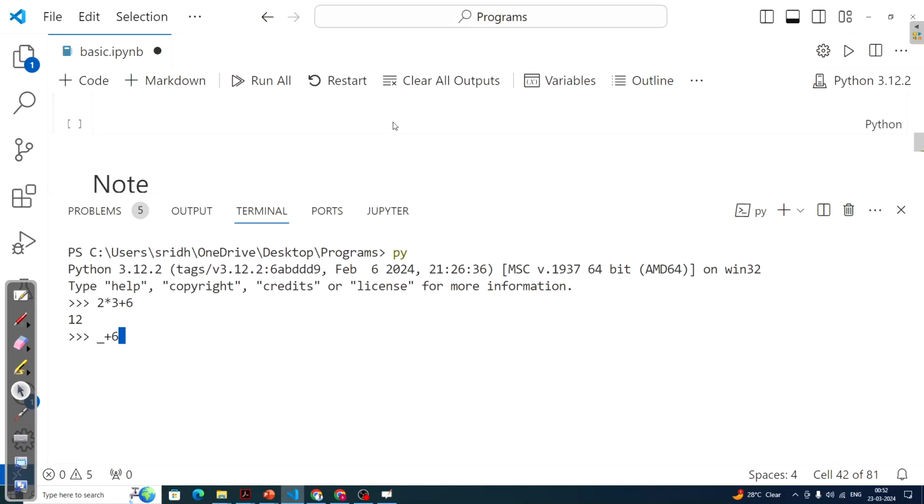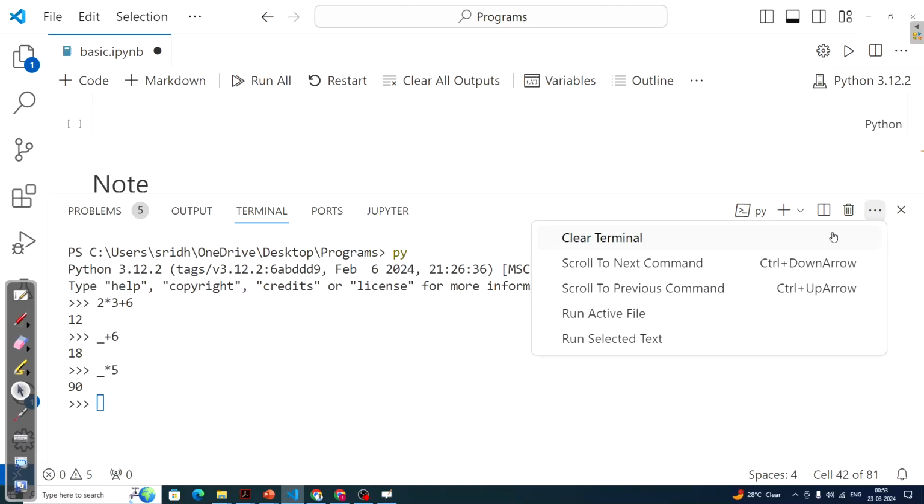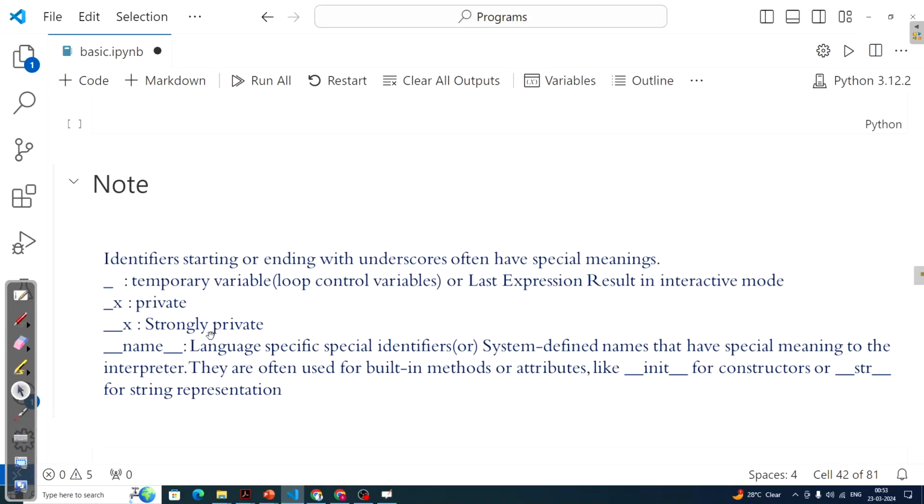So 12 plus 6, you get 18. Underscore into 5, that is 18 into 5, which is 90. So the last expression value is stored in this underscore variable in interactive mode. Only in the interactive mode. Please note that.